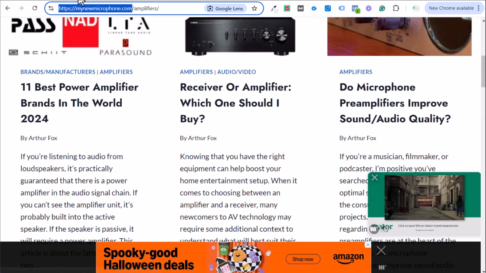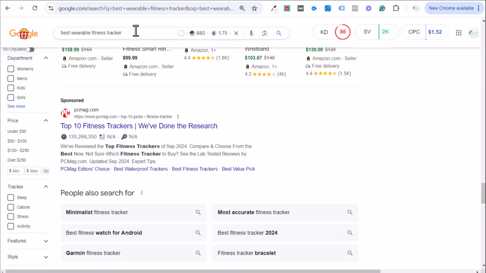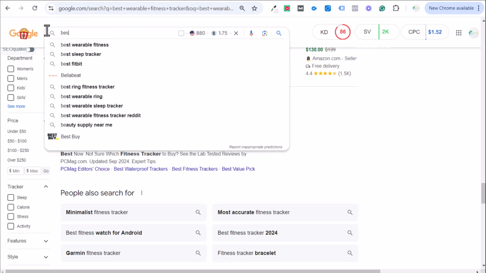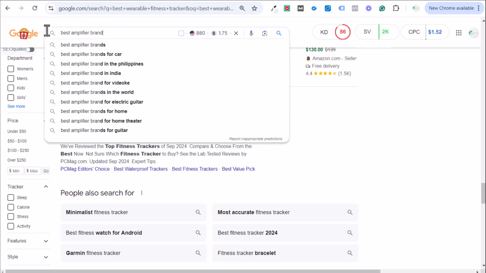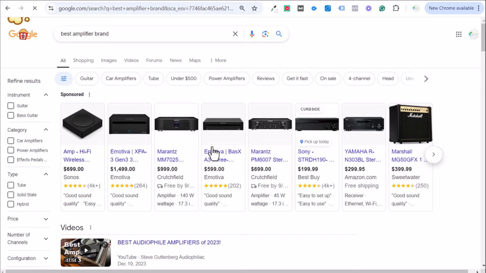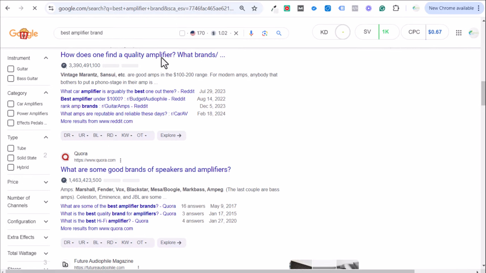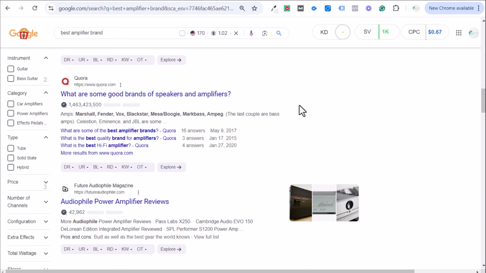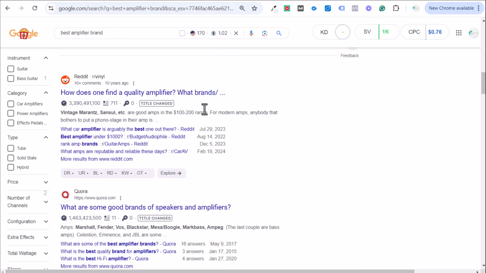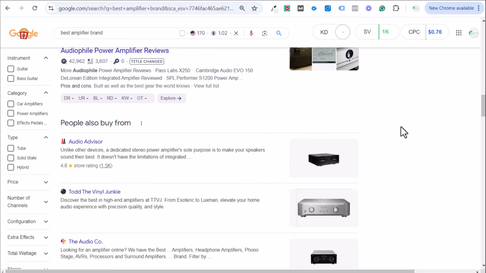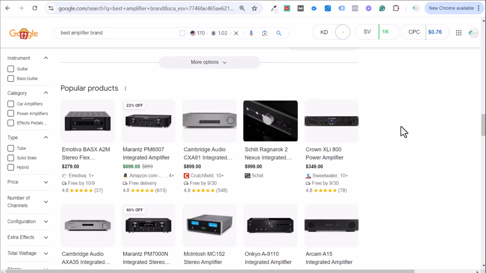Because what Google wants is for somebody to come in here and say, okay, what is the best amplifier brand? And I search that and we have sponsored ads up here, a YouTube video. So obviously Google owns YouTube. We have Reddit here. We have Quora here. Now, why are these all ranking higher than that? Basically, Google has decided we want information from as many people as possible.